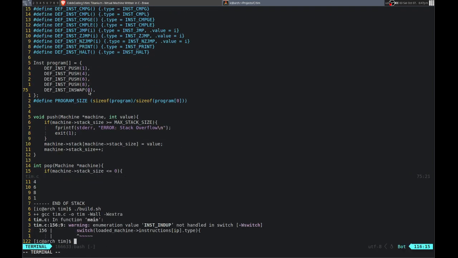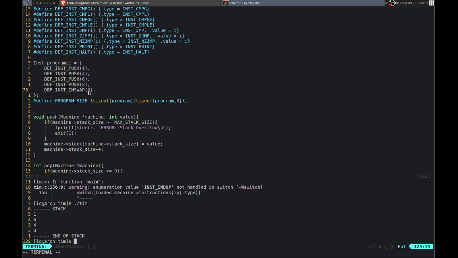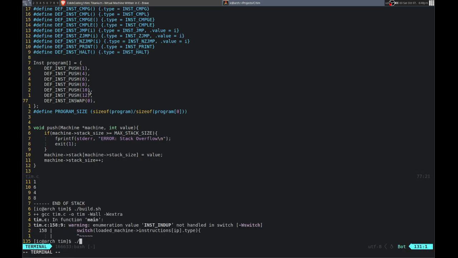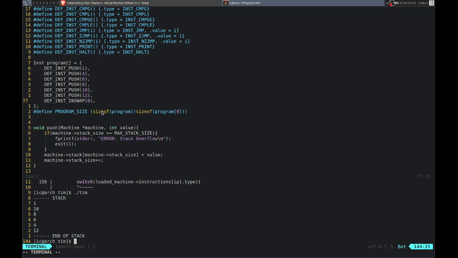So now this should swap the two elements. So we have 8 on the bottom, 1 on the top. So that seems to be working. So if we do a few more, so we do 10 and 12, then yeah, so we'll swap it and it should put 1 at the top still. Yeah, so that looks like it's working.